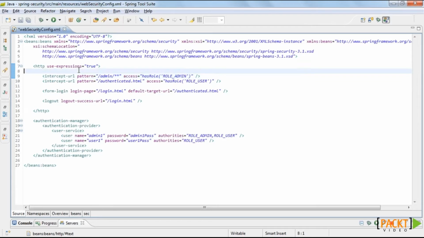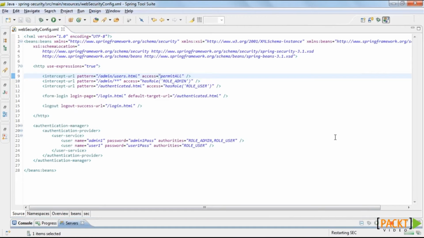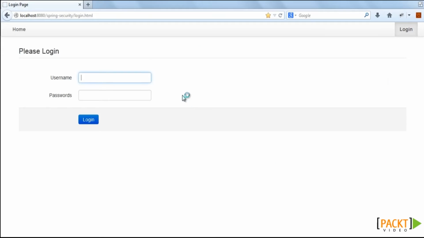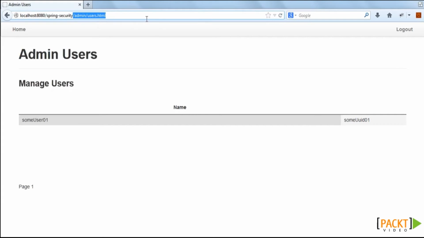So we will need to define another intercept URL specifically for the user's admin page, and we will need to secure that with permit all. And we should be done. Let's restart the server and let's see this in action. So we are going to log in with user 1, and we want to make sure that user 1 is now able to access the user's admin page since it wasn't able to before. And it is. User 1 is fully able to access /admin/users.